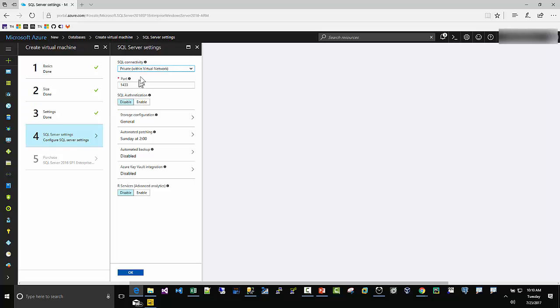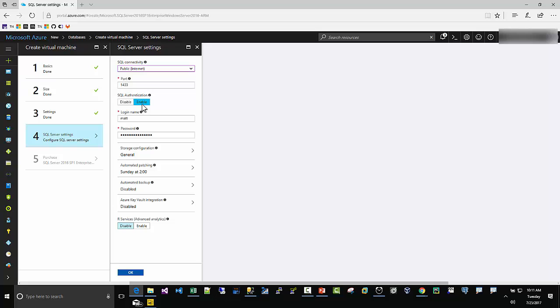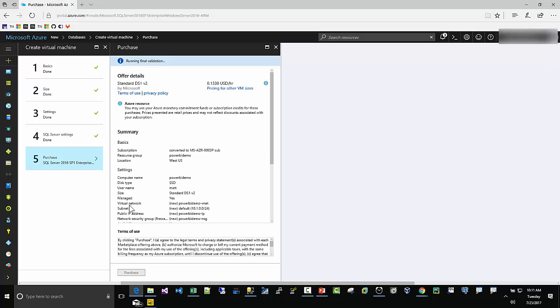Configure SQL Server settings. Okay, important change here. I'm going to change this to public, opening up port 1433, which is the default port in SQL Server. Also, this is very important, SQL Server authentication. This is how you'll log in through Power BI Desktop. We won't be using Windows Active Directory, Windows login. We'll be using just a straight SQL login for this demo. Okay, and it already copies over my password and my login name, which is nice. And then I'm not going to change anything here. And then it's validating, validation passed, and then purchase.